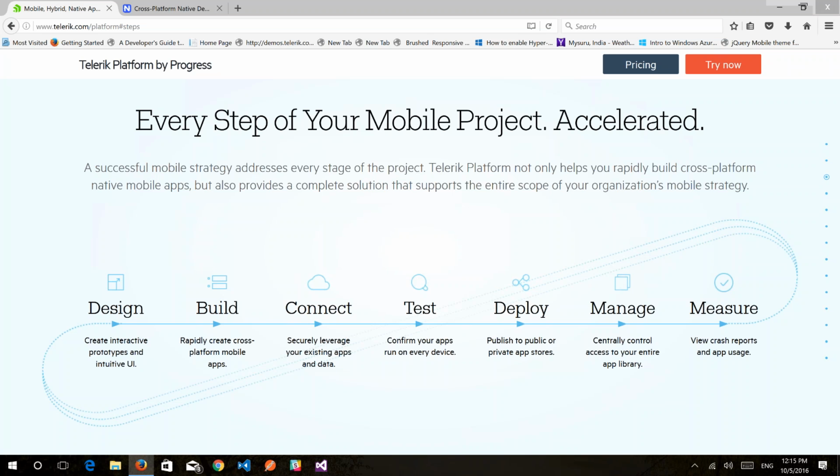So we have SDKs for JavaScript, .NET, Java, iOS, you name it. We give you that client-side SDK, and you use it, provide your key, and then it is as easy as just doing a dot get or dot post, those kinds of functions or methods. So that's what the connect step of your mobile project is all about.